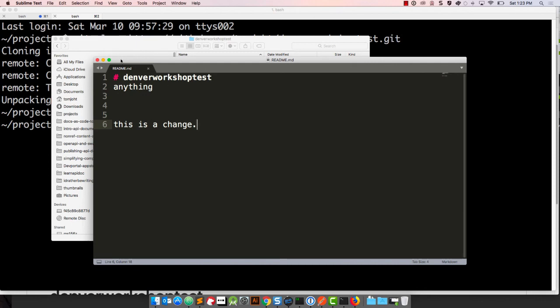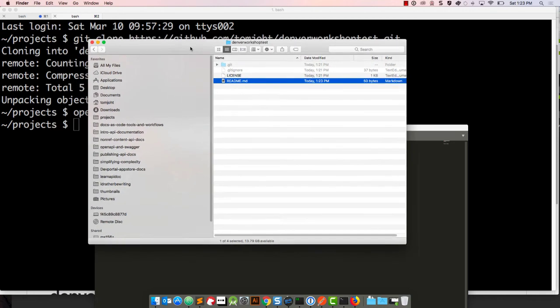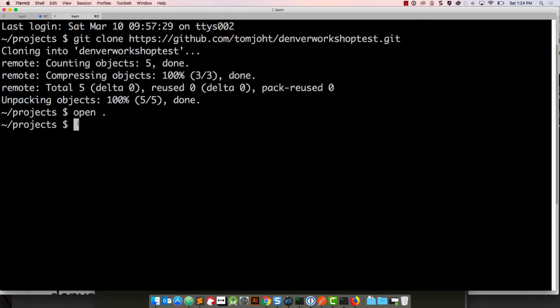Pause here. So basically, wherever the project got cloned, go there, whether you have to navigate with your GUI tools or open it directly from the command line. Make a change to the README, click Save, and then go back to your command line and let me know when everybody's there.